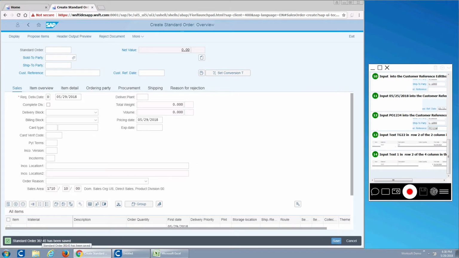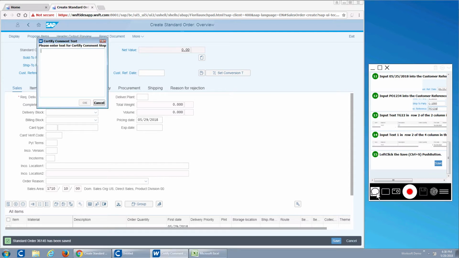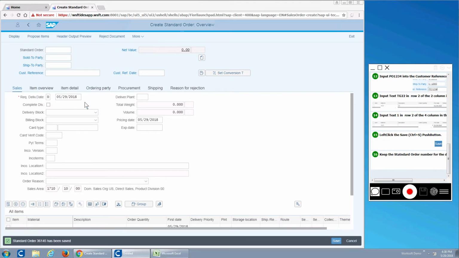I can also do some interesting things. I'll click over here and I'll click the standard order number, and then I'm going to actually say add a comment. I can put any type of annotation or comments along the way.